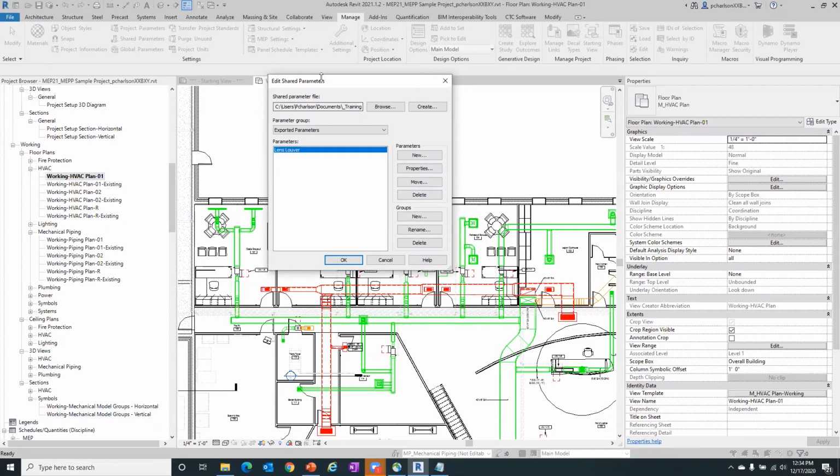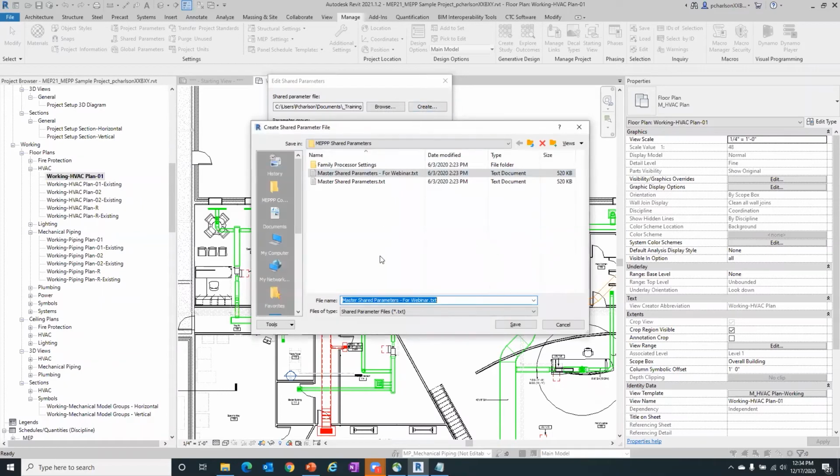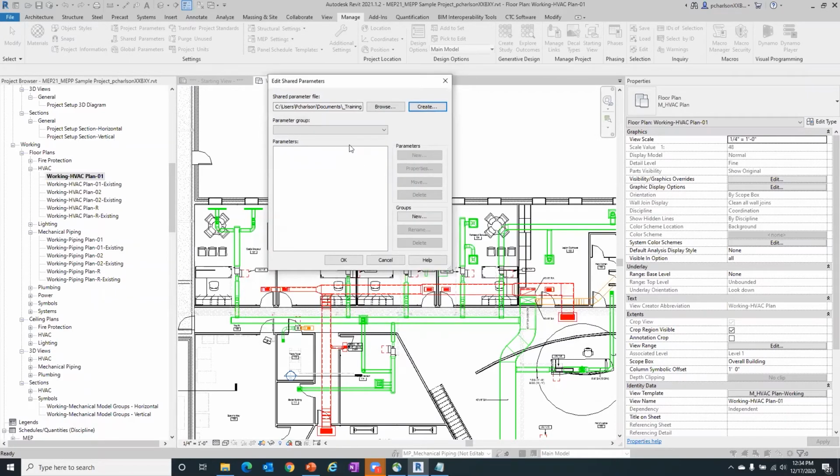Again, if you want to create a new shared parameter from scratch, when you click create up at the top here, you can give it a name that you want here. We'll just call this one webinar here. And we go and click on save. Now we have kind of a blank template here.